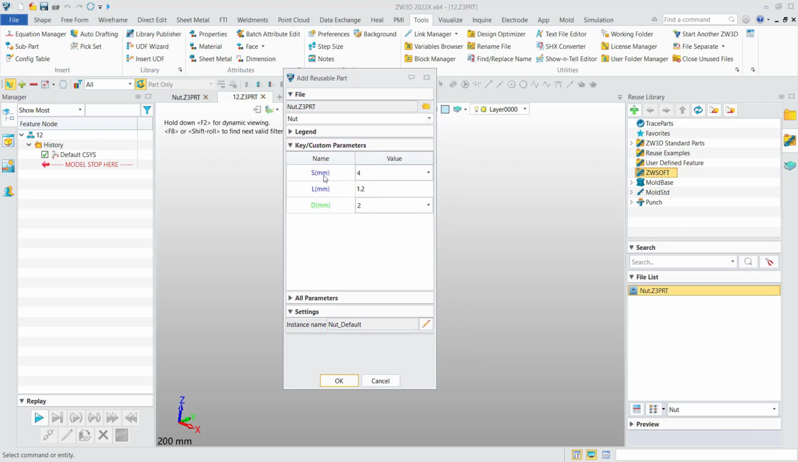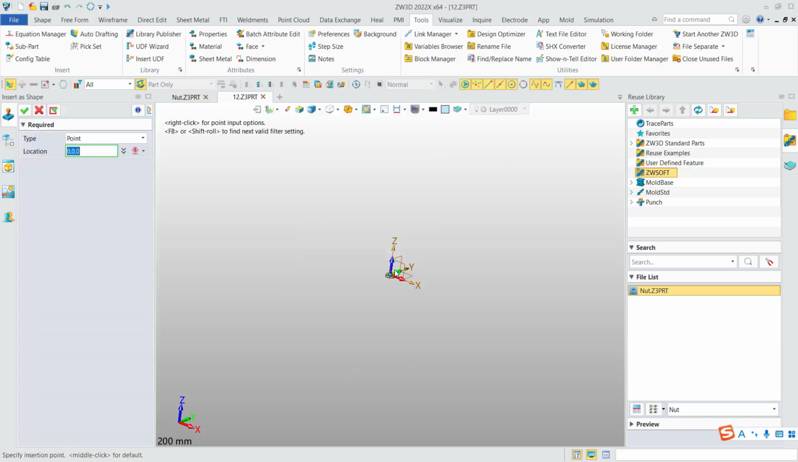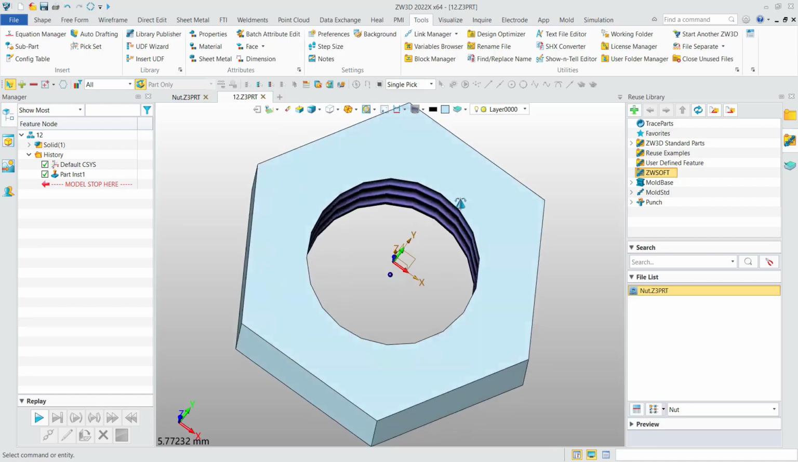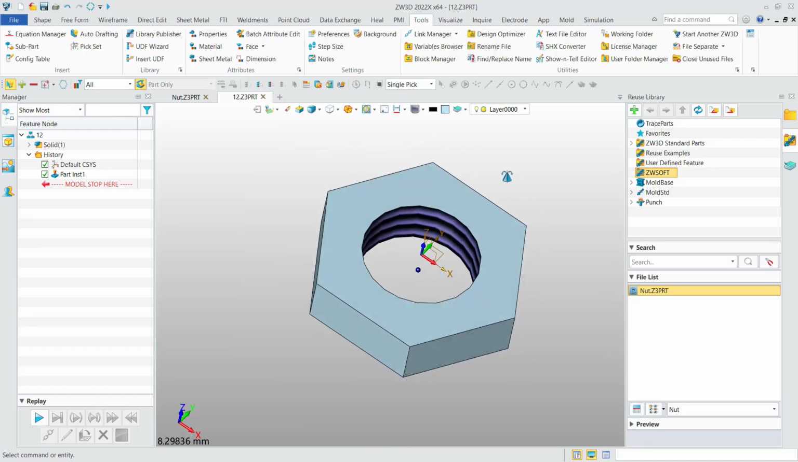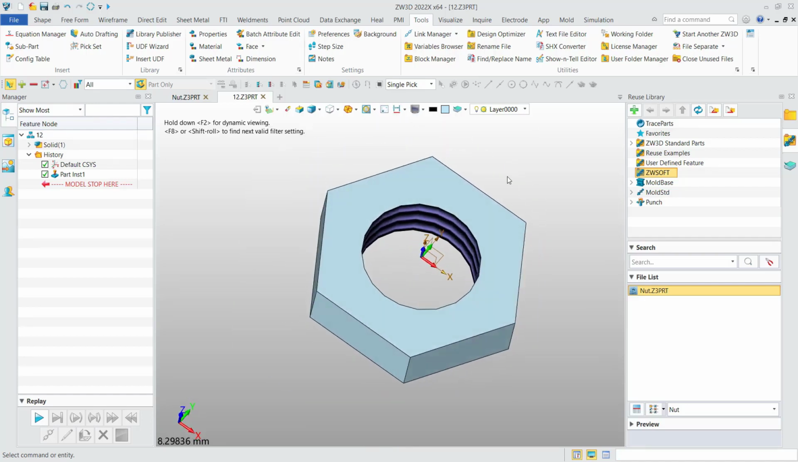And here you can see these two are the key parameters, which means we can only select values from the drop-down list. Okay, and for the D, which is a custom parameter, we can manually type the value by ourselves. For example, we can change it to 3. Okay, now we can click OK to insert. Select a location. Now you can see the insert has succeeded. Okay, this is the general workflow of creating a part library.